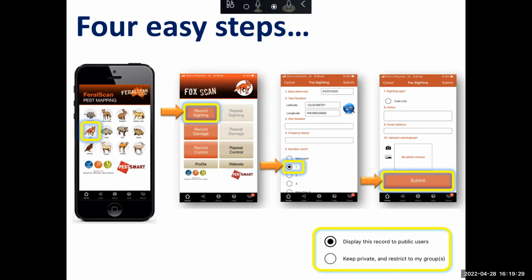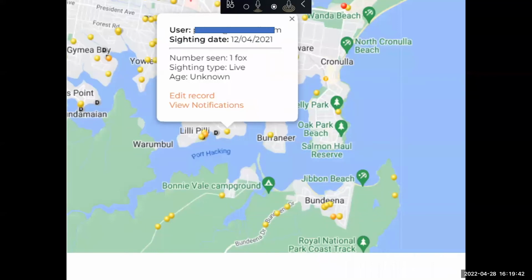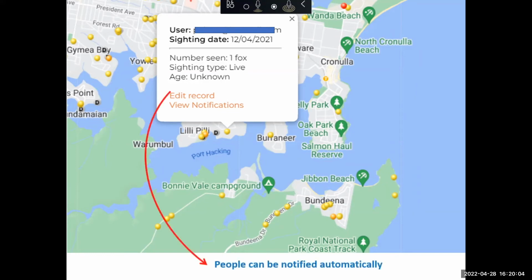Again, if it's a control record, it's always private. If it's a sightings or damage record, you have the choice. You can have it as public or private, and that will be the final question in the form. So once you've popped that marker, once you've submitted that record, it'll display as a marker on the map. Again, depending if it's public or private, whether or not you will be able to see it without being logged in. And once you click on that marker, you can see basic information about the record.